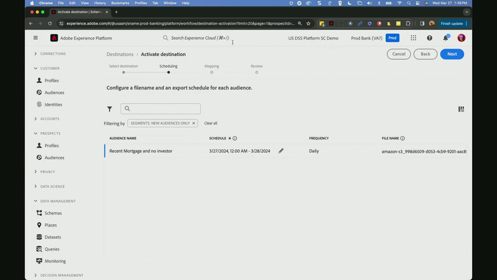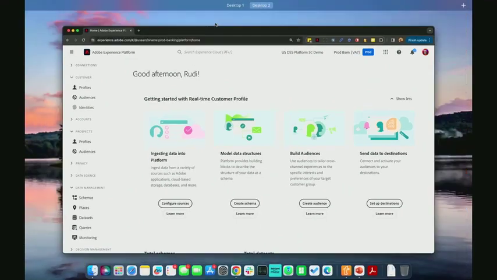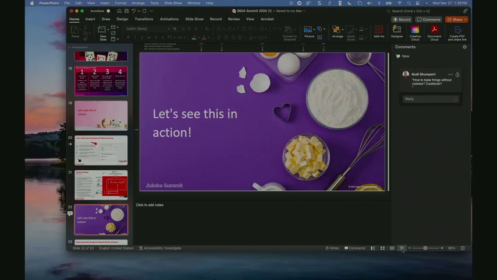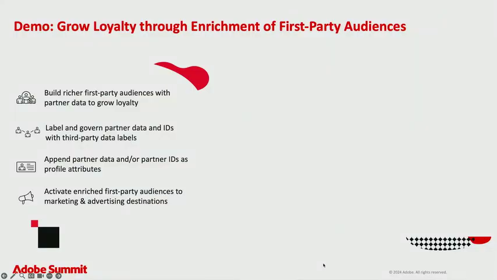So if your email provider could pick stuff up from an S3 bucket, you have your email address as your identity, throw it over there, they can grab it. Bob's your uncle, you're ready to go. All right, let's do another demo.